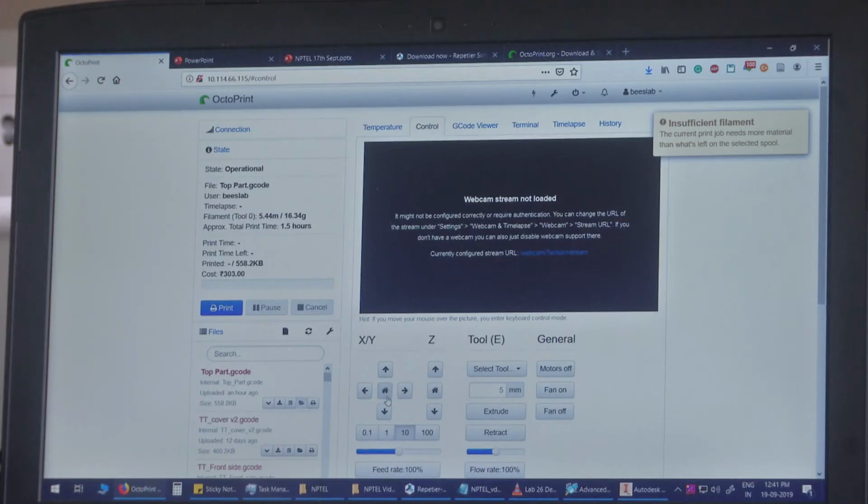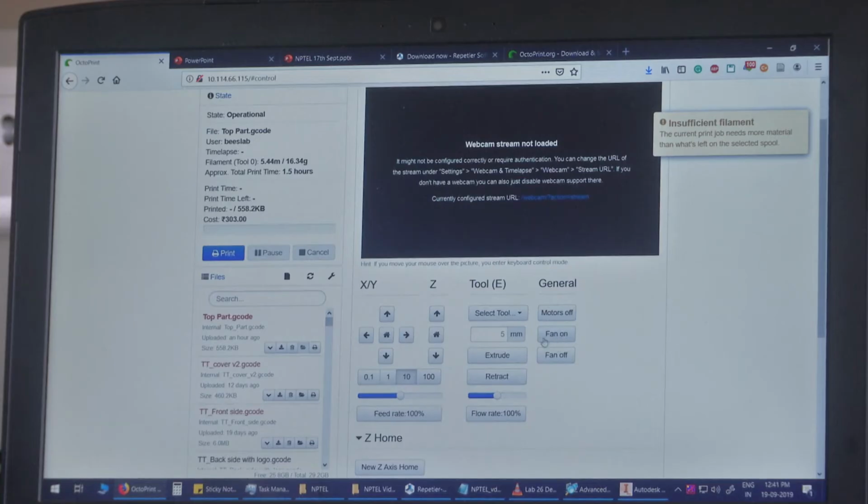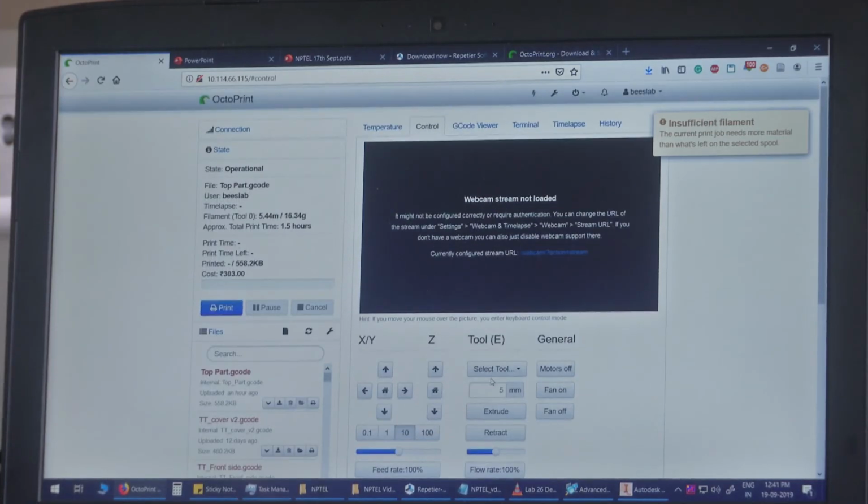Then only it will start 3D printing. This is for moving the z-axis, and there are switches for turning the fan on and off, moving the x-axis 10 mm at a time, or to extrude, retract, and so on.